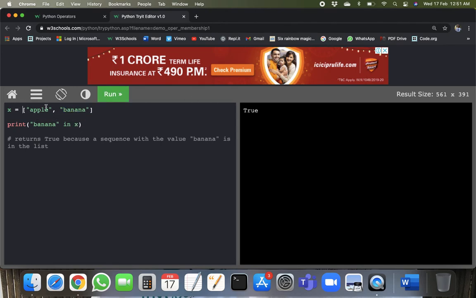Now if this was a string, this whole array was not an array. It was a string, it was not a list, and then I run it. So this will show that this works on strings also. Now if this is not a string also, it is a tuple. So I make it a tuple and then try it. So it will again give us true.